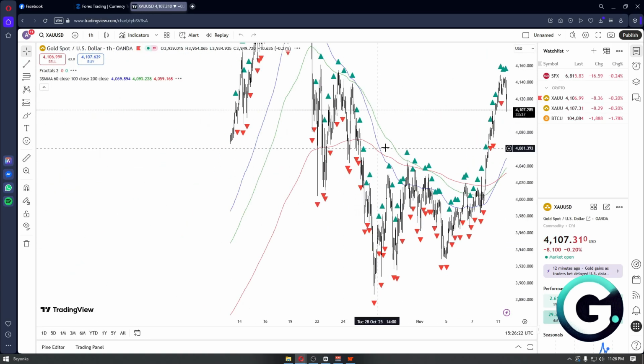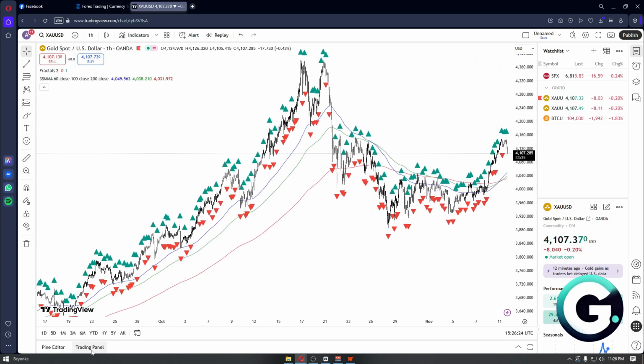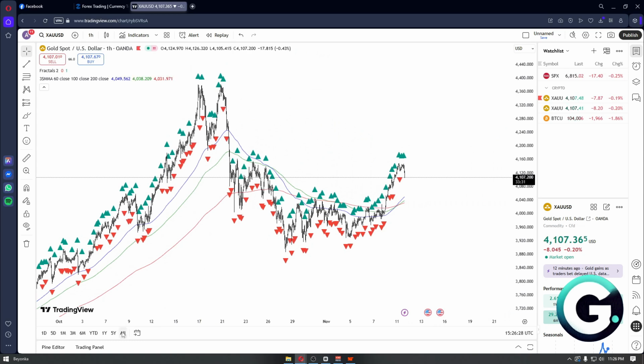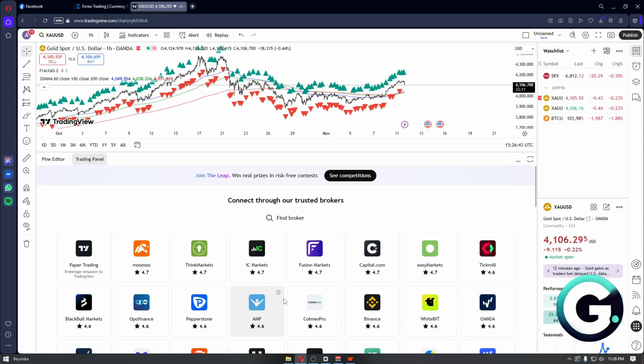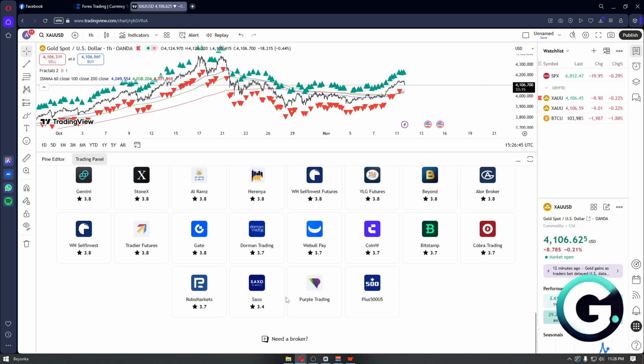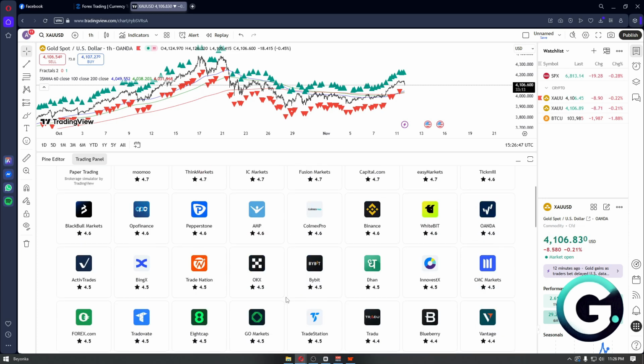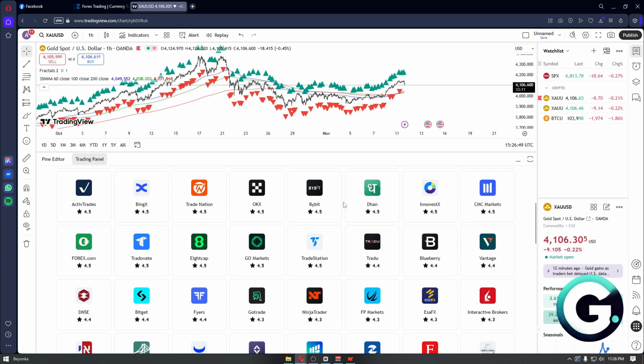Once inside your chart, you can then click on the trading panel. It's going to be at the bottom of your screen. So just click on it, click on the find broker option, and then you simply want to search for your specific broker. If you want to view a list of brokers out there, you can just click on the show all brokers. And from here, we have multiple supported brokers that you could integrate your account with.